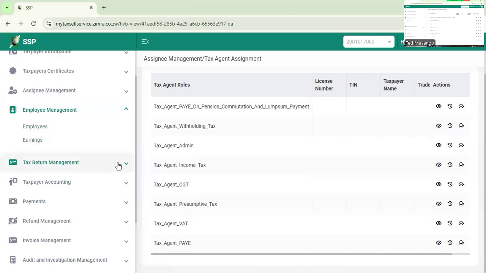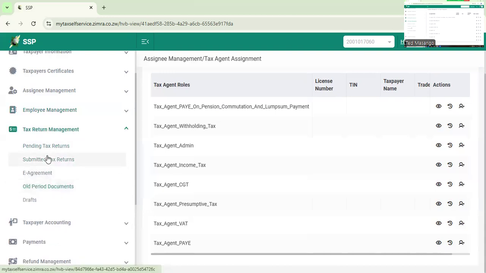Then the tax return management, these are the tax returns. So the returns are different. We have pending tax returns. Here you check those returns which are supposed to be submitted but are not yet submitted. Submitted tax returns, here you check the tax returns which have been submitted. E-agreement, meaning electronic agreement. If you have an agreement with Zimra, you check it there. Old period documents, these are your SAP, the old system documents, right? Then drafts, if you've got any drafts.